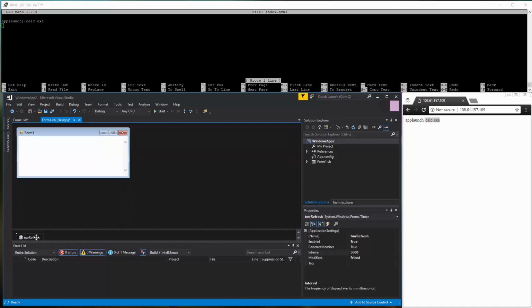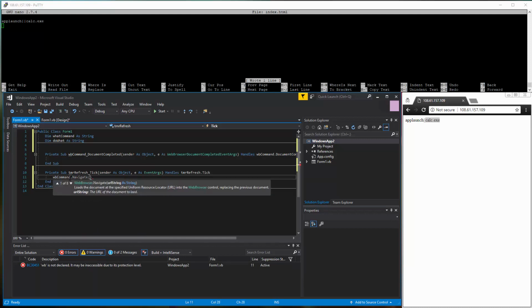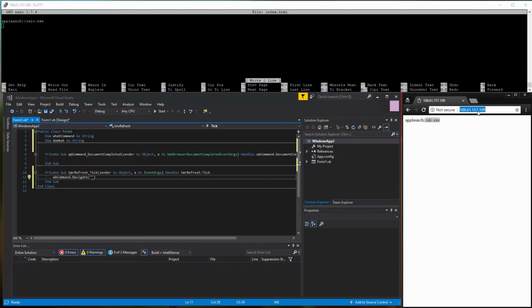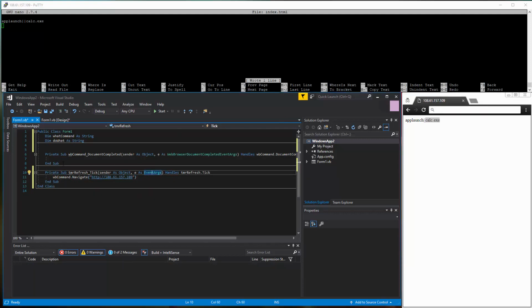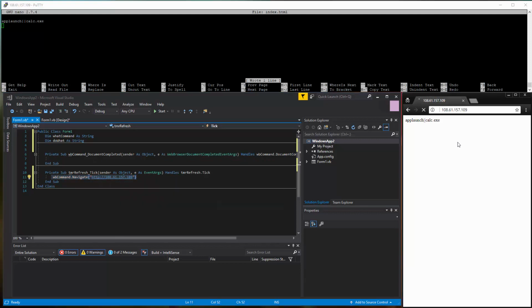But I would then double click the timer, and we're going to say WB command dot navigate, and then we will be telling the web browser to navigate here every 5 seconds, because as you remember, the interval was set to 5,000. That's every 5 seconds. It's going to be calling this right here with the timer. So it's going to basically be just refreshing.